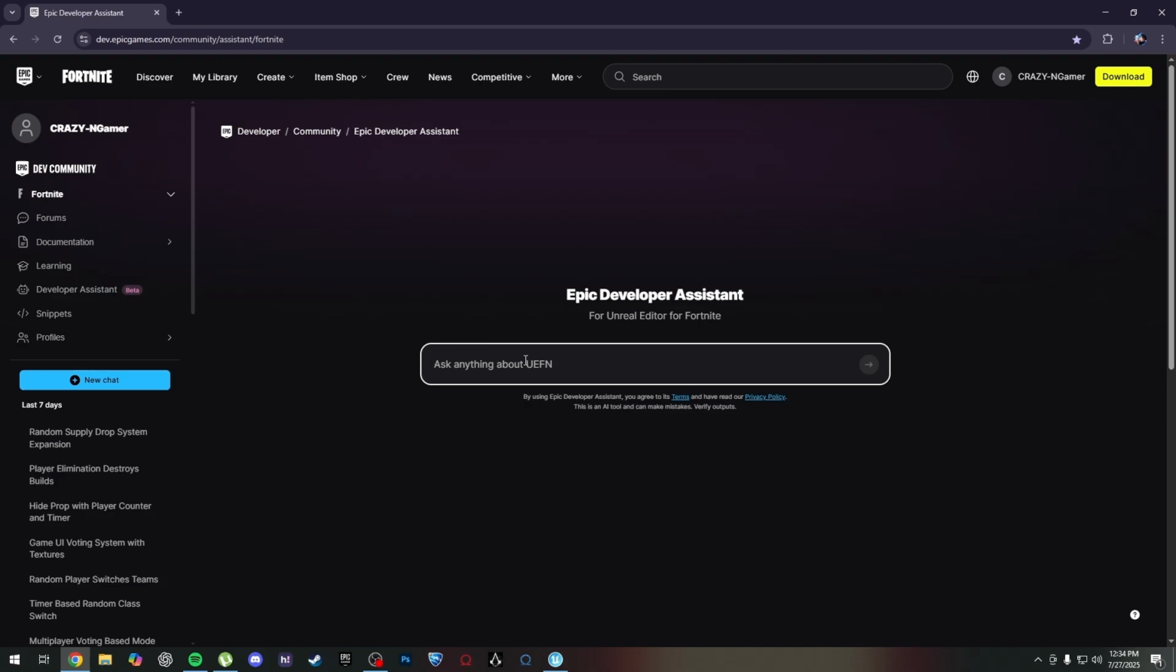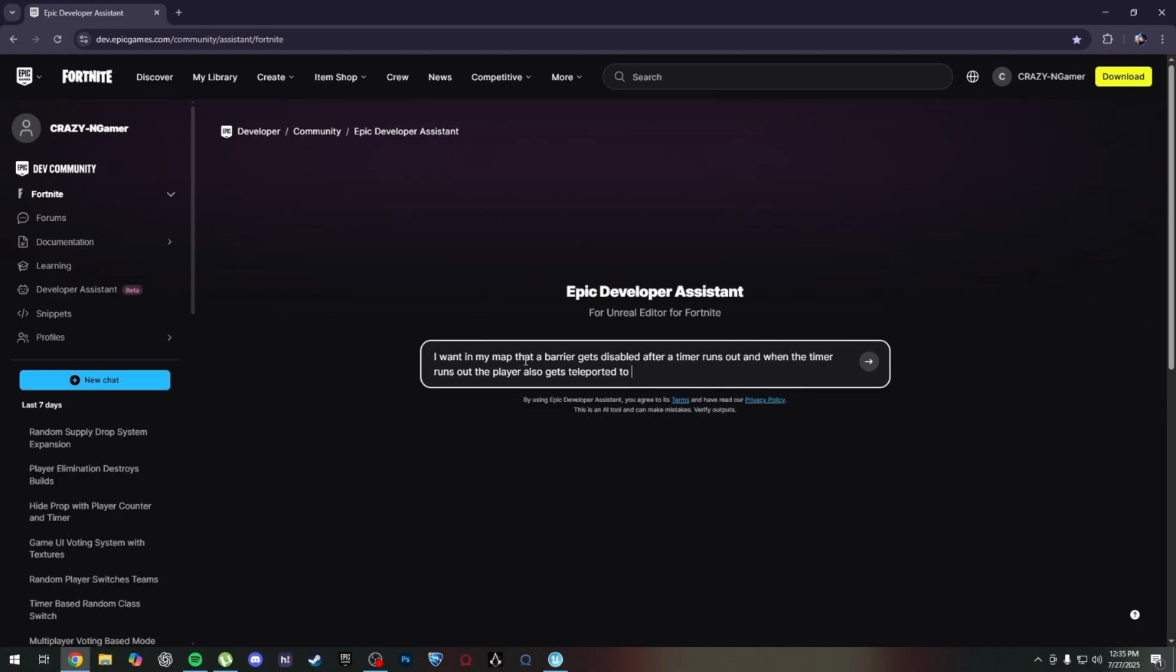So what I need is I want to make a barrier to disable when the timer runs out. It's pretty basic, I know, but that's the thing that we can do right now. It's just a quick tutorial of using this, so yeah, that's the best option. So I will define my problem to the AI. So guys, as you can see, I have defined to the AI what my problem is and what it has to do.